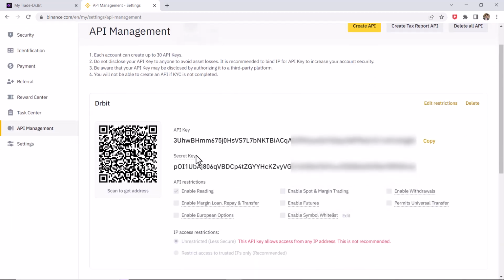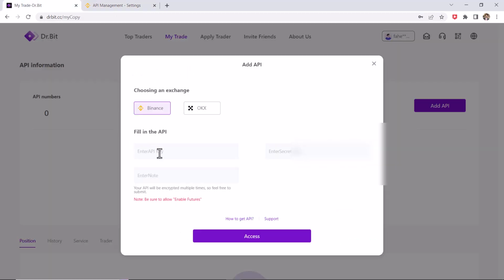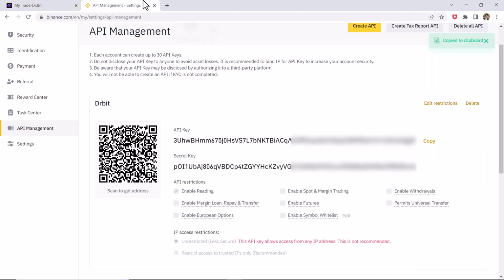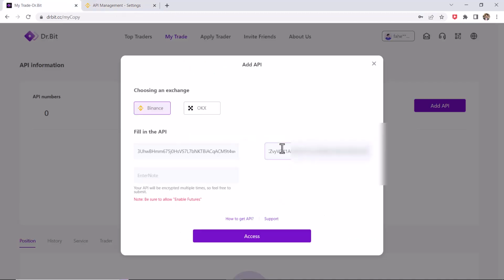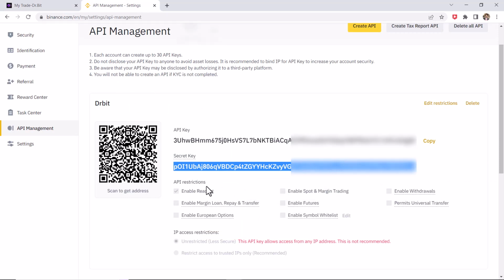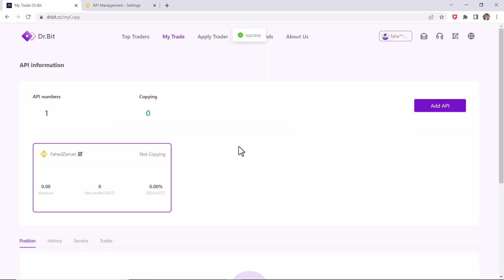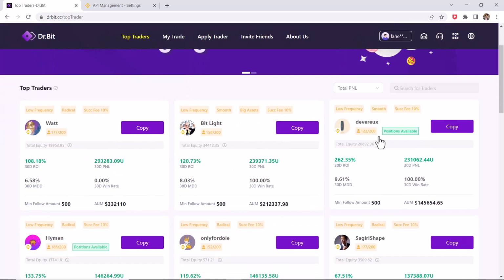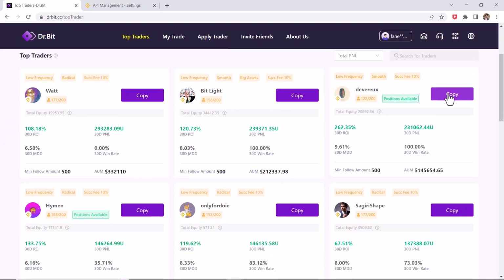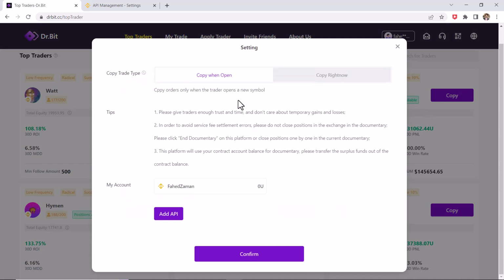Save the API key and secret key for the first time because the secret key will be hidden after the page is refreshed. Just copy the API key and paste here, and also copy the secret key and paste here. Make sure to turn on the enable read and enable futures permissions and click on access. Now go and click on top traders and you can copy any trader. Just click on copy and then click on confirm.